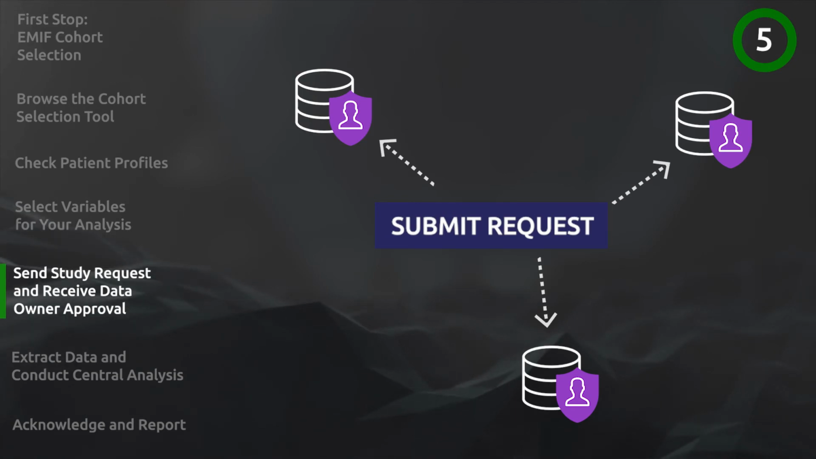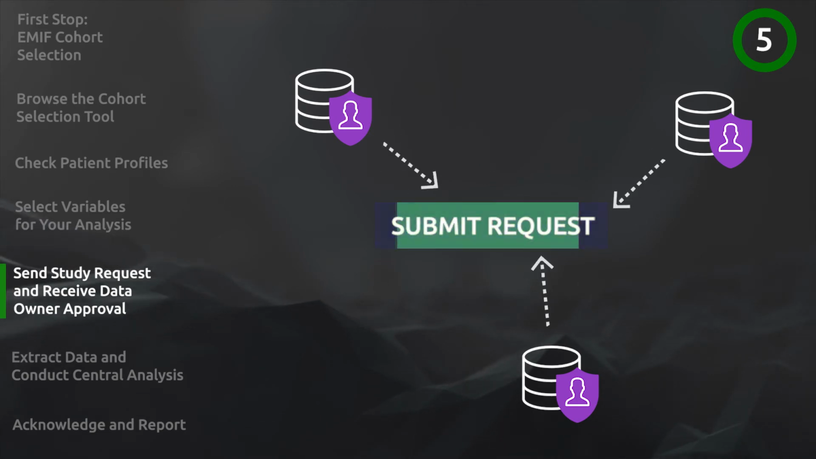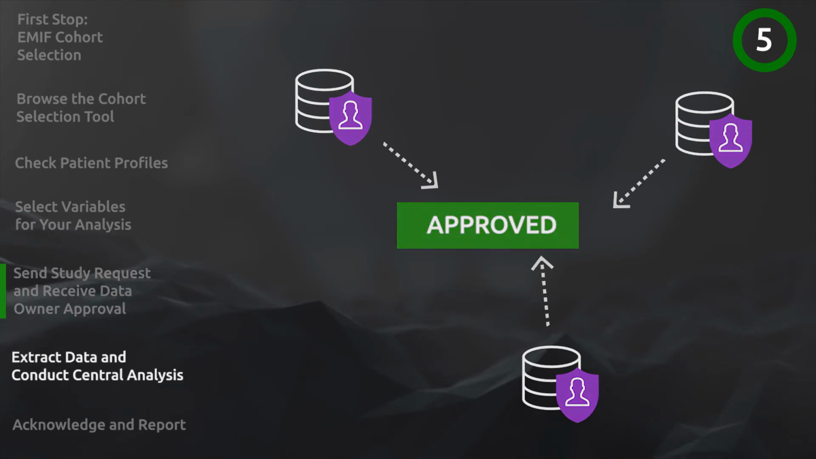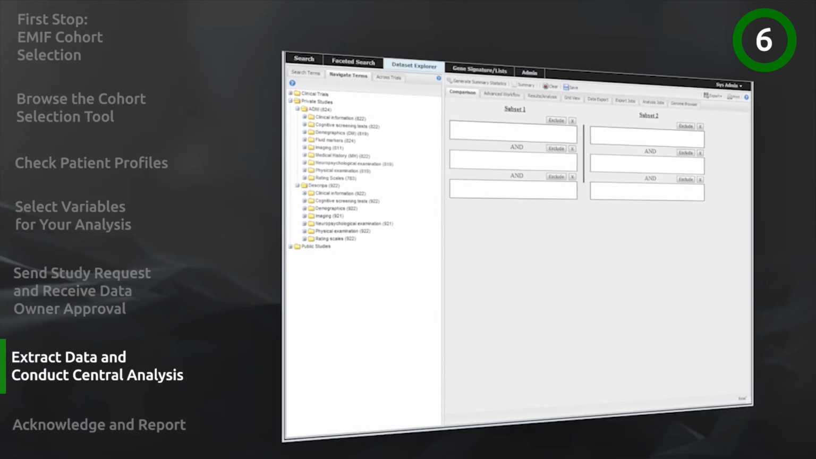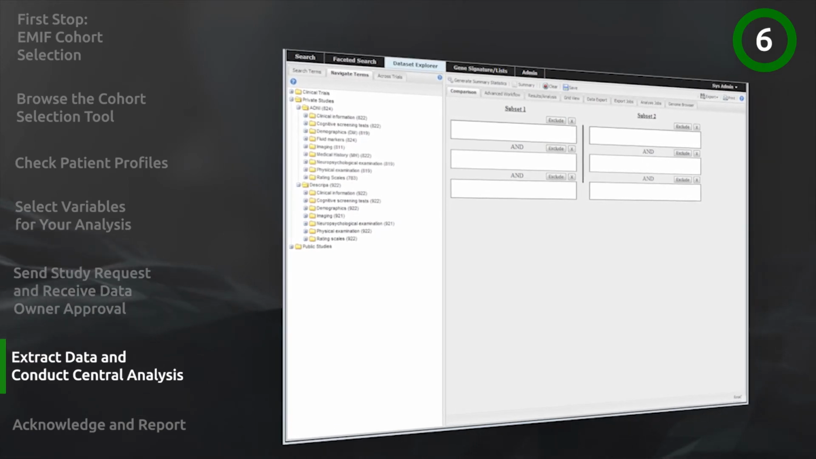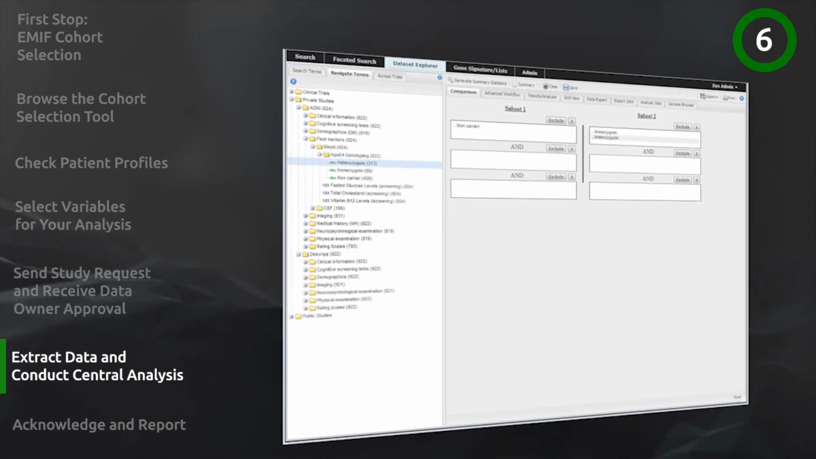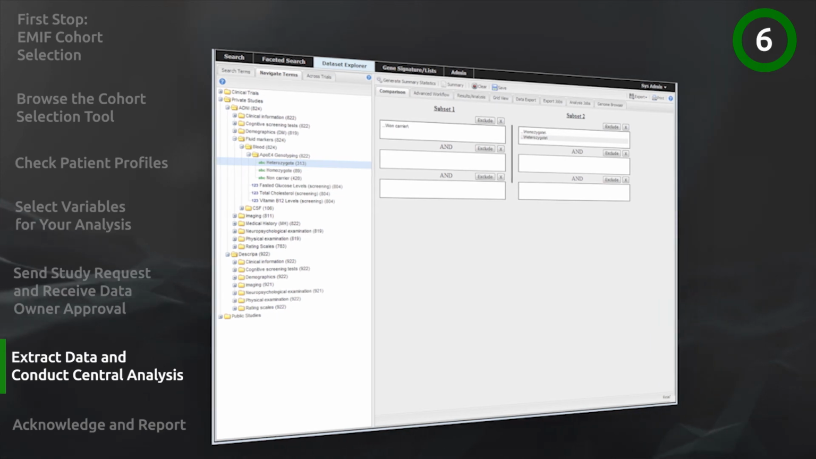Data owners approve access to their data based on your study protocol, requested patients, and the analysis variables. They each decide whether to approve your request. Once consent is granted, data from approved cohorts and analysis tools are provided securely in a private remote research environment, for example, using a data platform called Transmart.